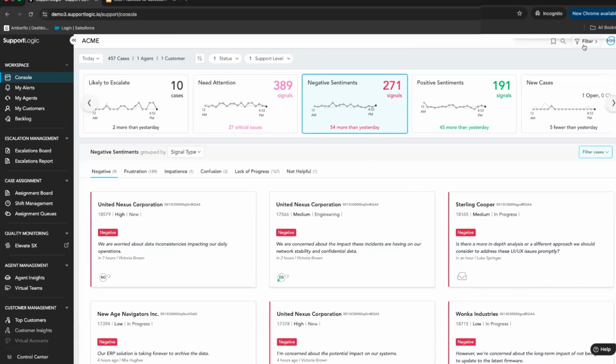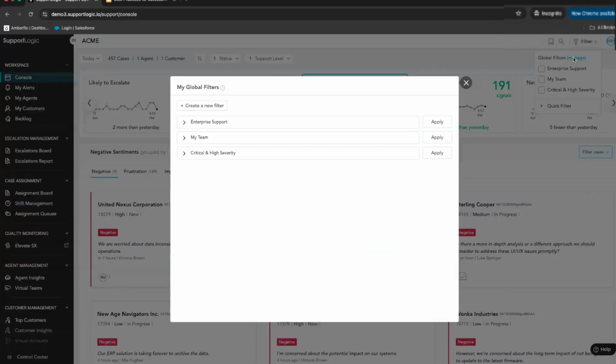So you'll notice in the top right here, the option to select filter. From here, you'll see the option to manage your global filters. I've already created 3 filters, but let me show you how those look when you go through the creation process. You'll notice here, looking in detail, that I have the option to create a new filter, as well as I can view the other filters that I've created.